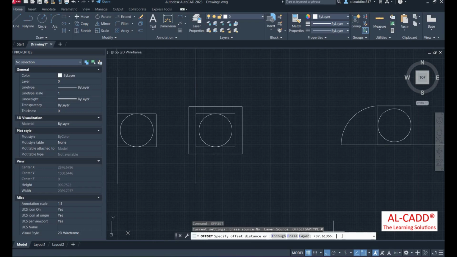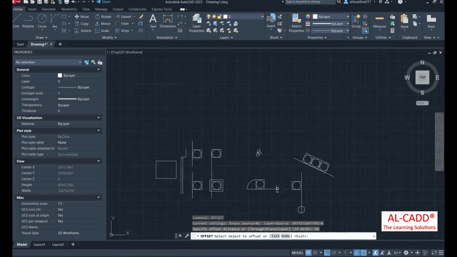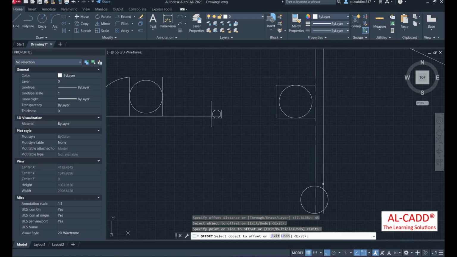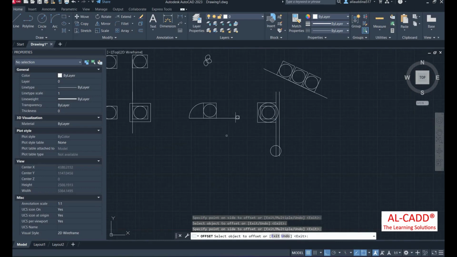Now you can enter the value, for example 45. If I try to take the offset for this, now see, the offset is completely taken, the distance is taken from here to there. Not only for the line, you can take offset for the circle, rectangle, whatever object you are taking.